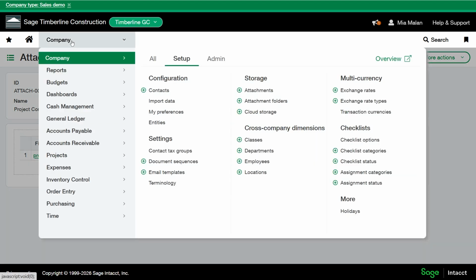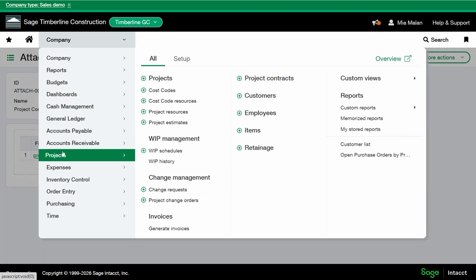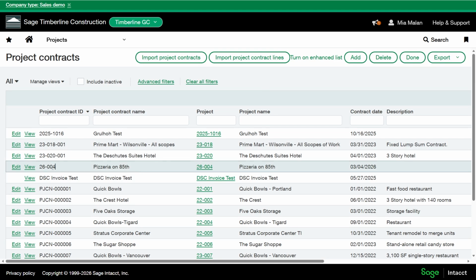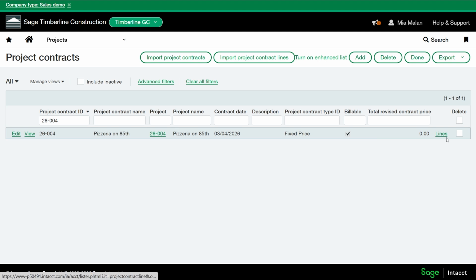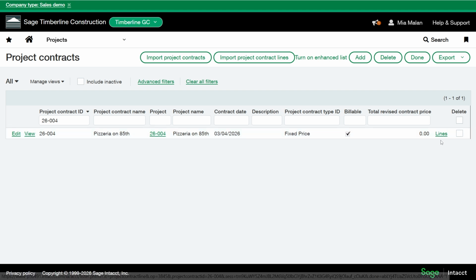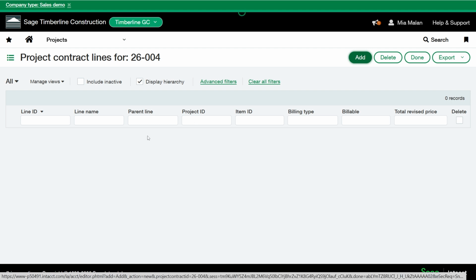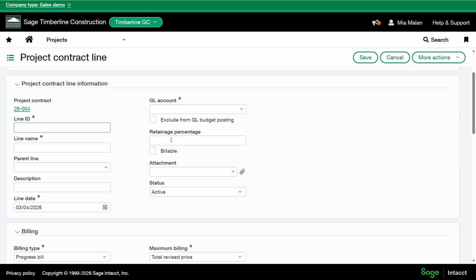All right, so let's get into our contract page. We're going to go to projects, or you might see jobs here depending on your setup. We'll go to project contracts, and I have a job here that I just recently set up. Now I'm ready to enter my schedule of values so I can start billing on this. I'm going to be billing just a standard AIA, so I'd like to import my lines. You might be manually doing it, but if you have many lines, you might want to utilize an import.